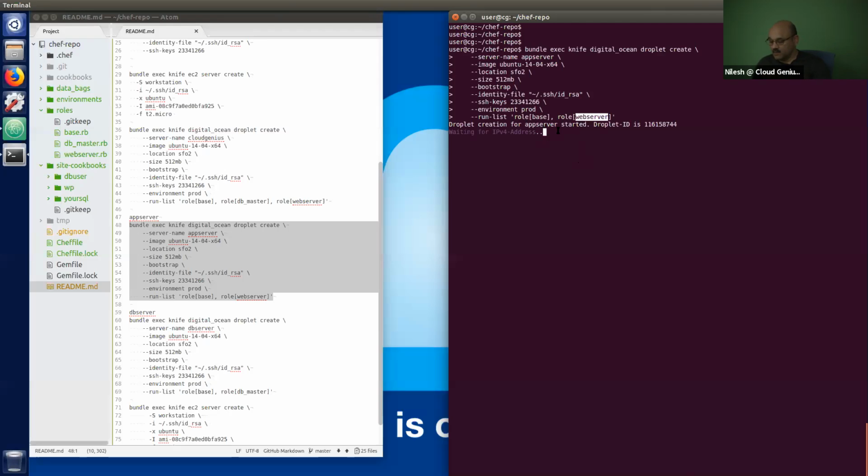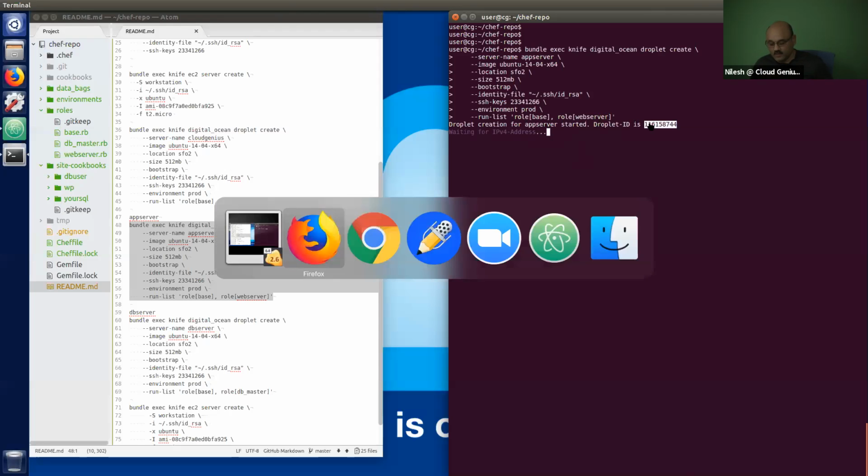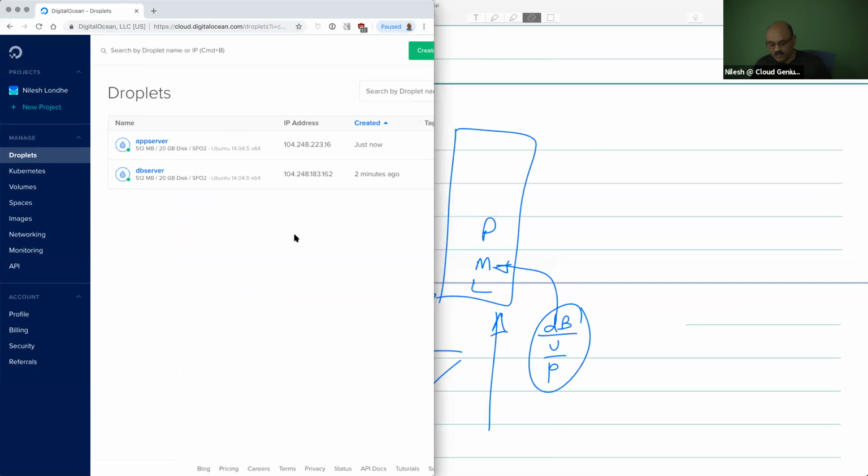And so this is going to instantiate a new droplet, which is what you will see in your DigitalOcean window. We have a new droplet popping up.